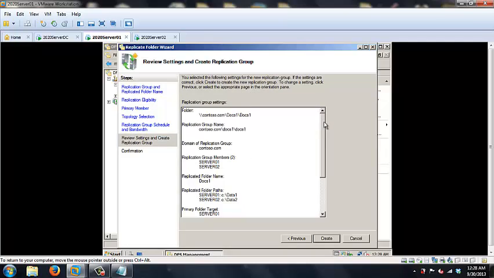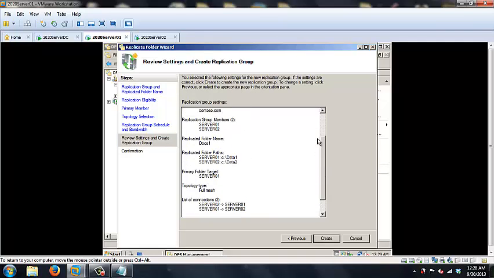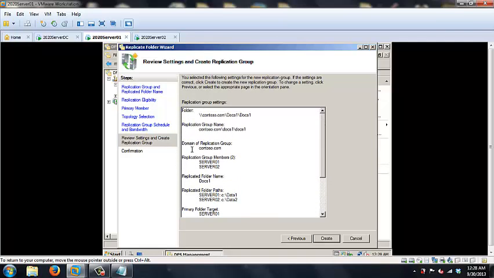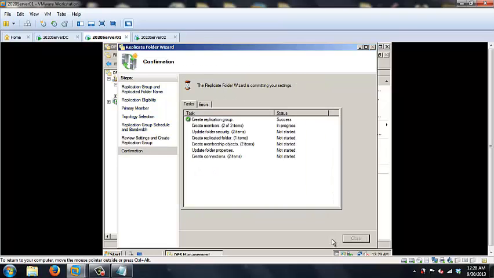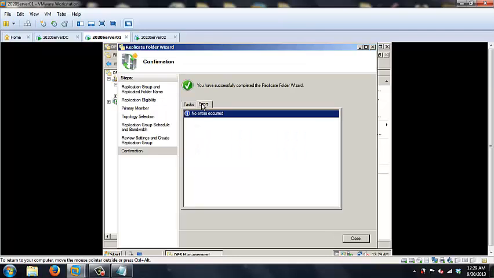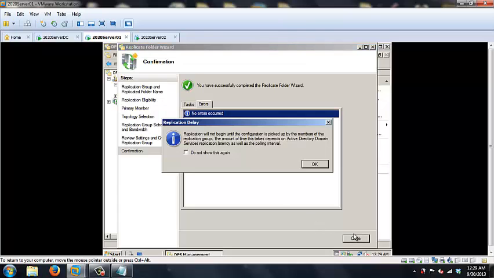This shows the review of the replication group that we're making. Here are the replication group members, server 1 and 2. We're going to replicate docs1, and the primary folder target is server 1. So we're going to click create, and we'll just wait for the group to be created. Click on errors and make sure that no errors occurred during the creation, and now click close.